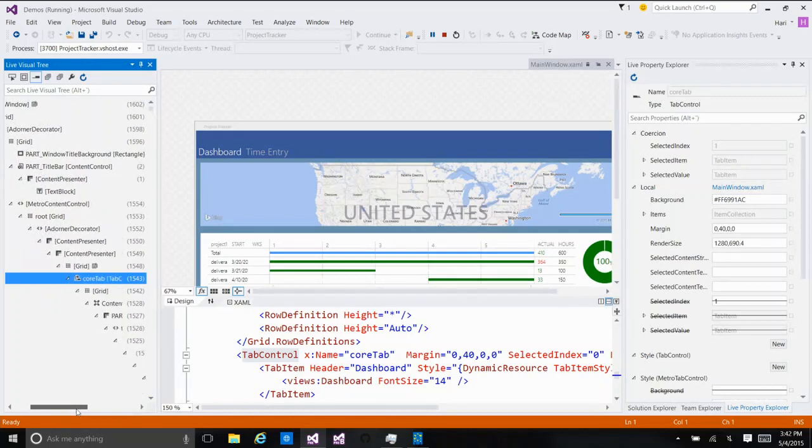But there's 1,600 odd elements. It's almost impossible for any of us to know where the element I'm interested in is. It's much easier for me to pick that element from a UI. So we have an element selection feature.